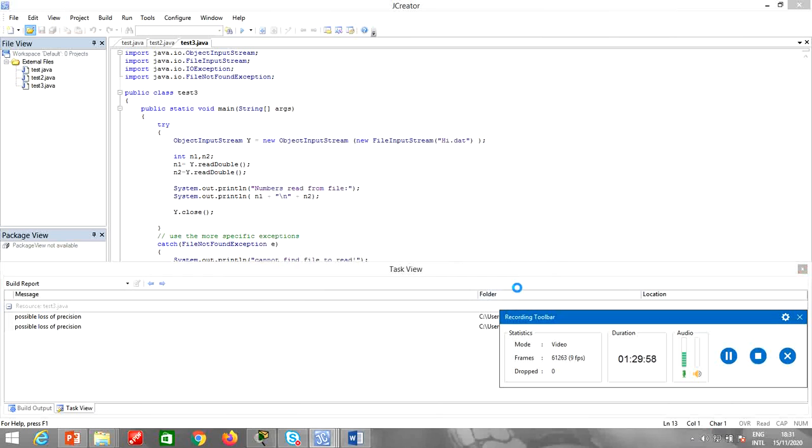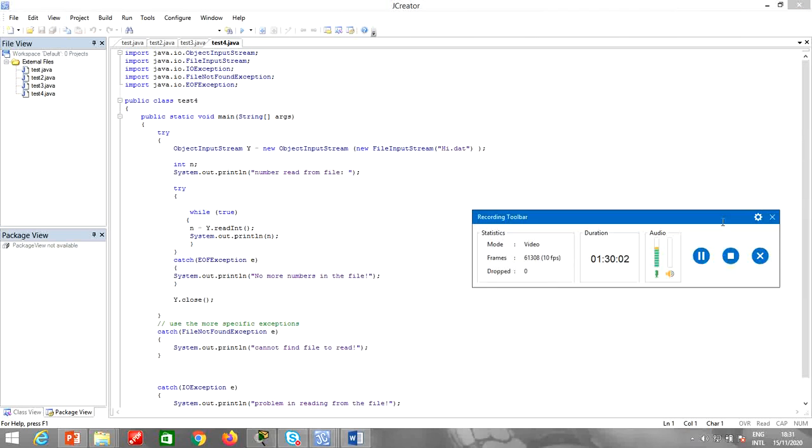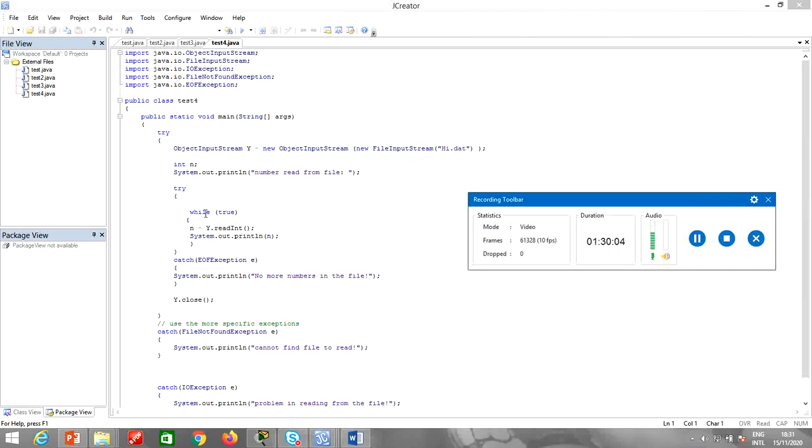Another example. Instead of reading the numbers one by one, I can use the while loop. It will check for end of the file, and unless and until the end of the file has been reached, it will keep on reading the numbers.